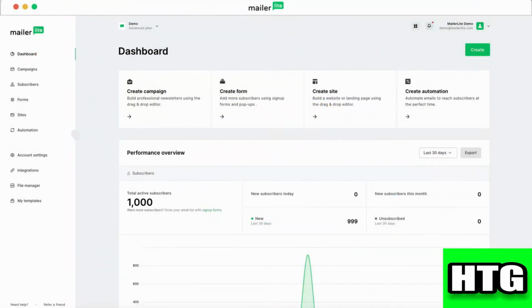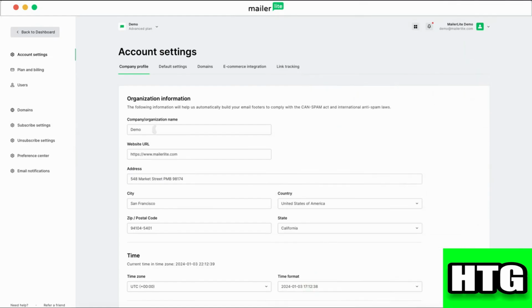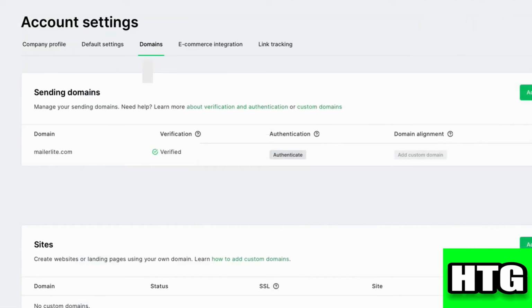So the first thing that you want to do is open up the Mailerlite website on your laptop or PC. After that, sign into your account and you will be redirected to this page. Over here, you have to click on account settings, then click on domains. After that, you have to click on authenticate.